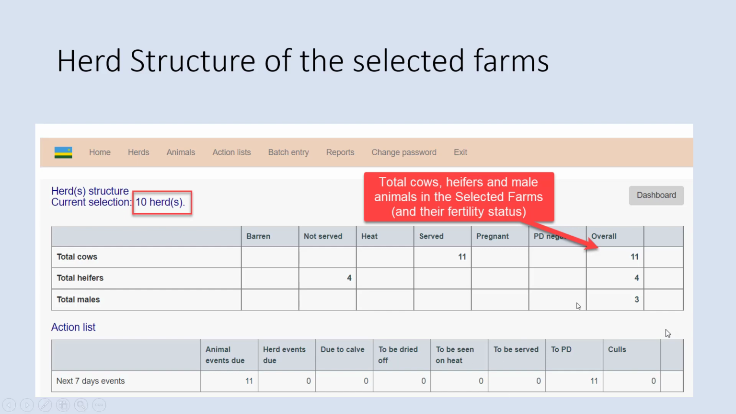I also know the fertility. 11 of those have been currently served, but not yet confirmed pregnant or not. And the heifers, all 4 of those, we don't even have any service data on yet. As well as the number of animals, we also have events that are due. So we've got 11 animals that should have had a PD by now, and some other events due as well.